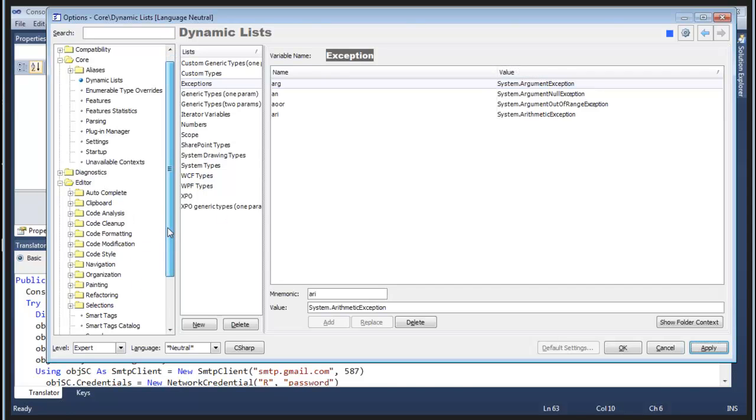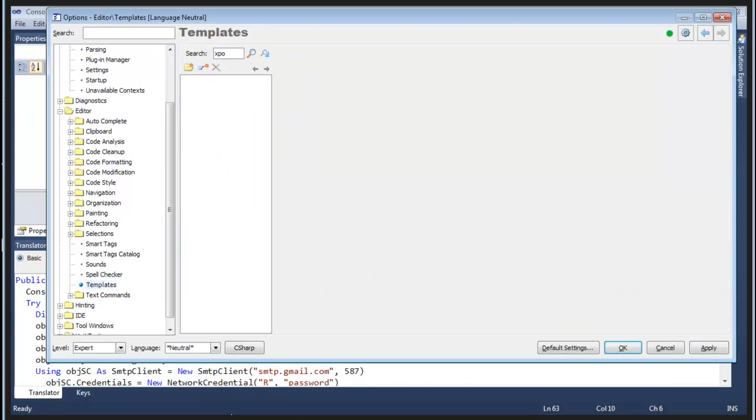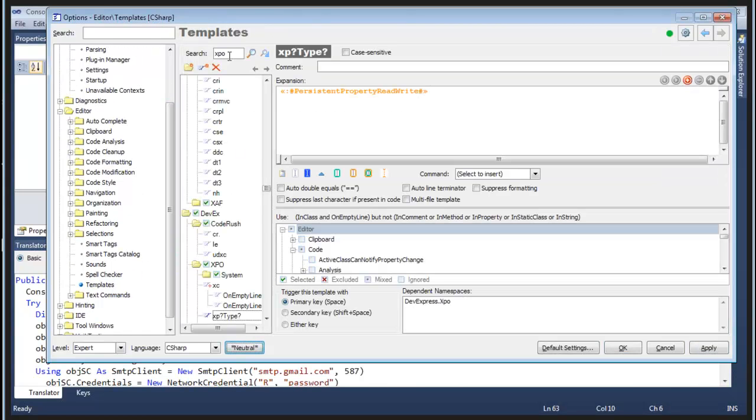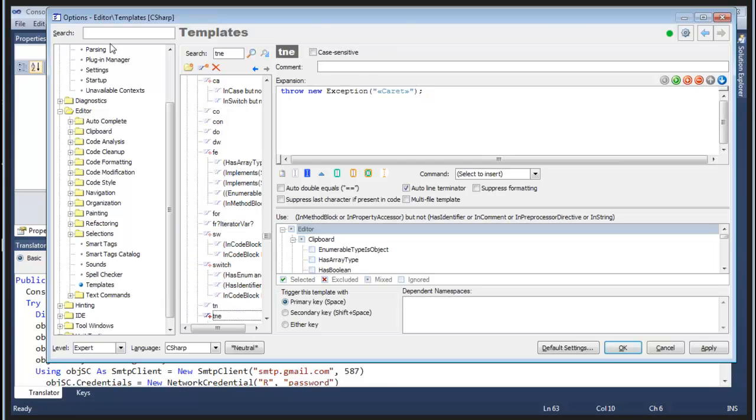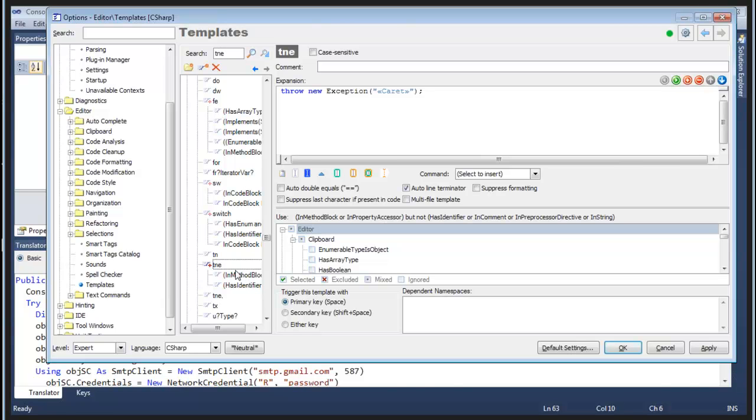So now if we come back over here into the templates, there's a template out here. Let's click this button C# to get back to the C#. We type in TNE for throw new exception. There's a template out here that throws a new exception, right? What I would like to do is be able to throw a new exception but specify what the actual type is going to be. And so let's do this.